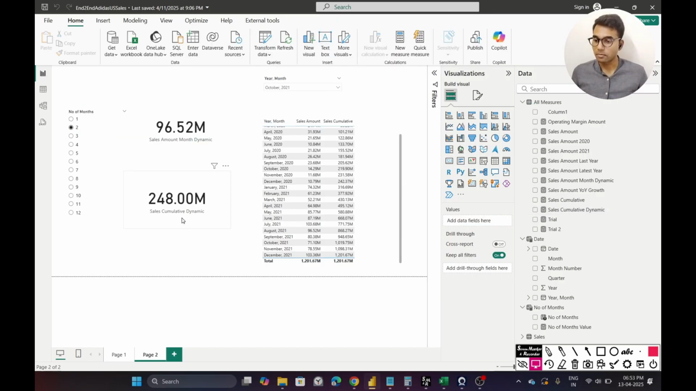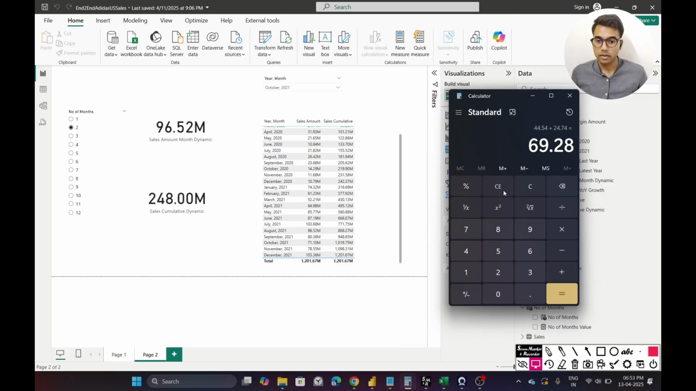So now what this is telling me is that from August 2021 till October 2021, the cumulative sales are 248 million. So let's do a quick check if the solution is correct or not. I'll quickly open my calculator. The sales for August are not the cumulative sales. Actual sales are 96.52 million, plus I have September as 80.38 million, plus I have for October 2021 as 71.10 million, which is giving us 248 million, which is the correct answer.